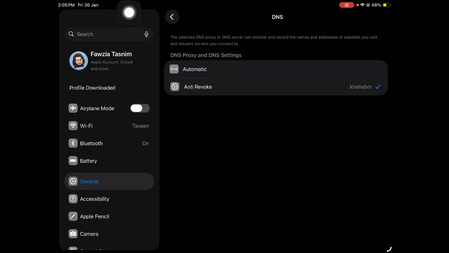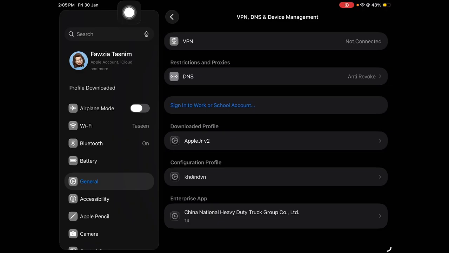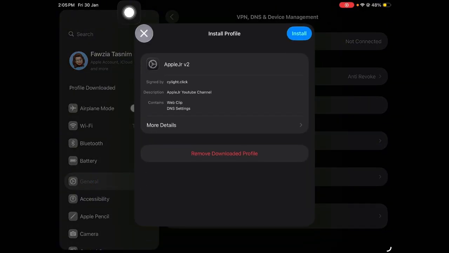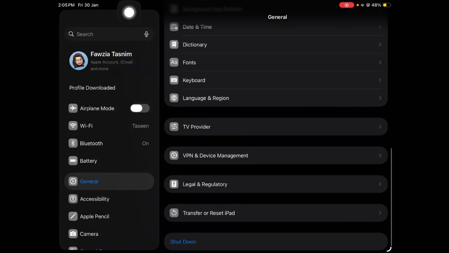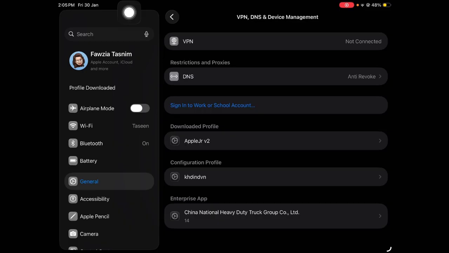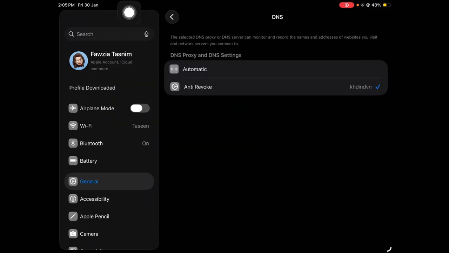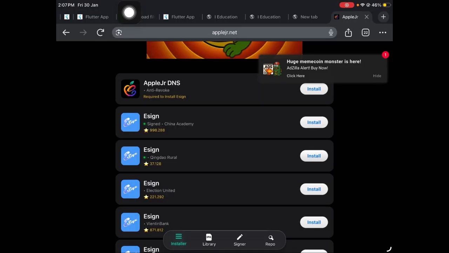Configure is another site to install, but configure is not working for now. I don't know why, but it is not working. So you'll have to install that. Then go back. Then click on that again. Then you'll see DNS. So click on anti-revoke DNS. Now the DNS is set up.